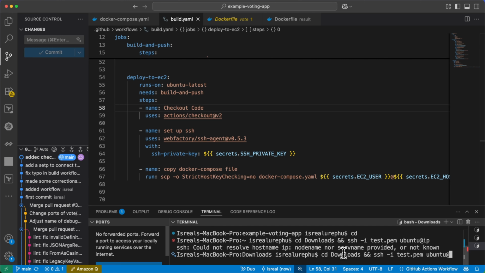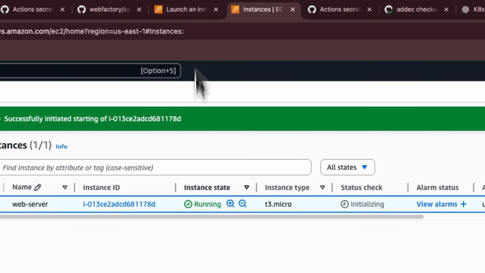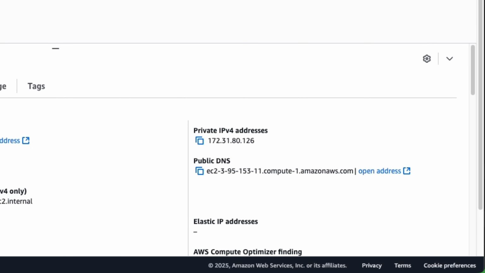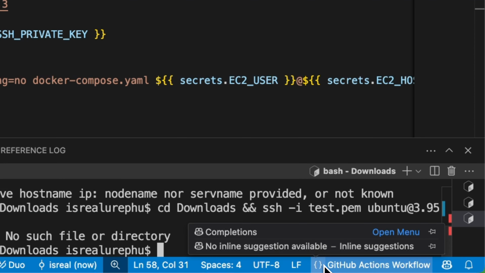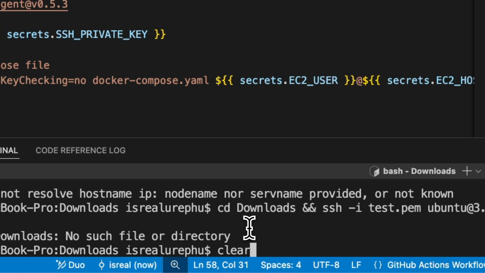Okay, we need the IP address. Let's grab the IP address. So this is the IP address. Grab the IP address, go back and paste it here. Paste the IP address. Hit enter. Still having issues. Why is that?